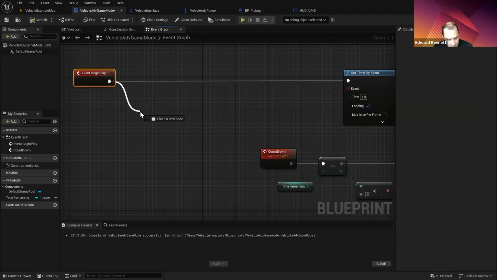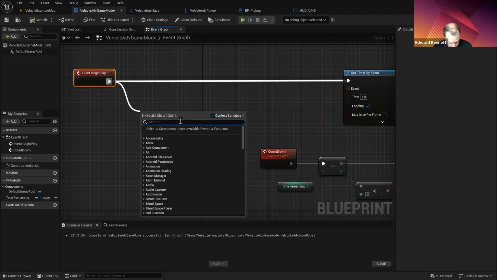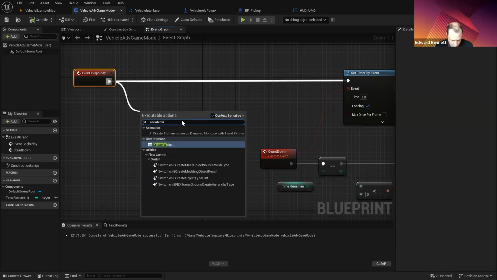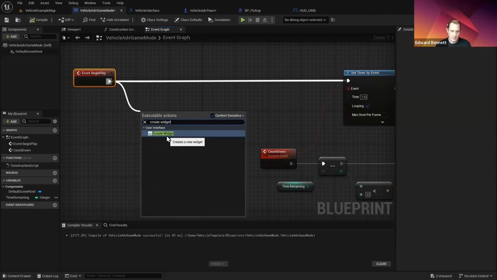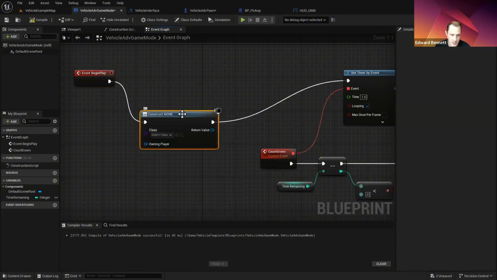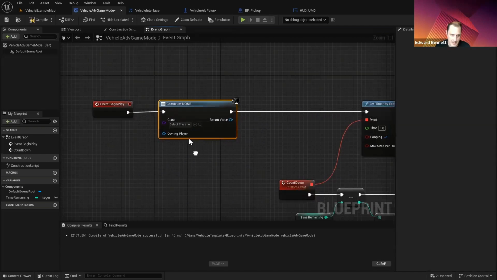The first thing that we want to do is create the widget. If I type create widget, we have this create widget node. I'm going to sit on that for a little while, just because the name is going to change once we've selected the class. When we're creating or spawning classes, it tends to change the name of the node that's created it. Sometimes if you're just looking at code, it's a little difficult to follow along. But we're using the create widget.